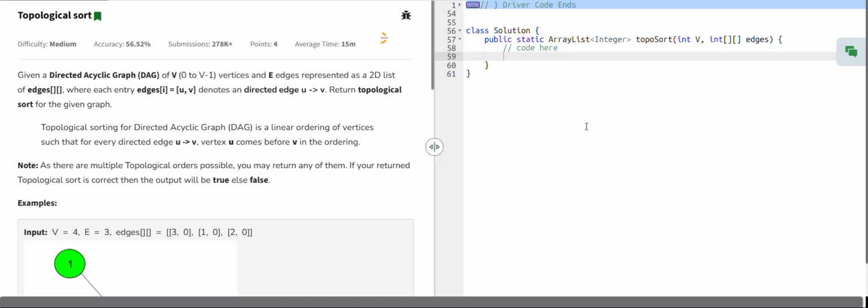Hello everyone. Let's see how to solve this question. Topological sort using DFS. Okay. First of all, let's see what is the definition of topological sort.